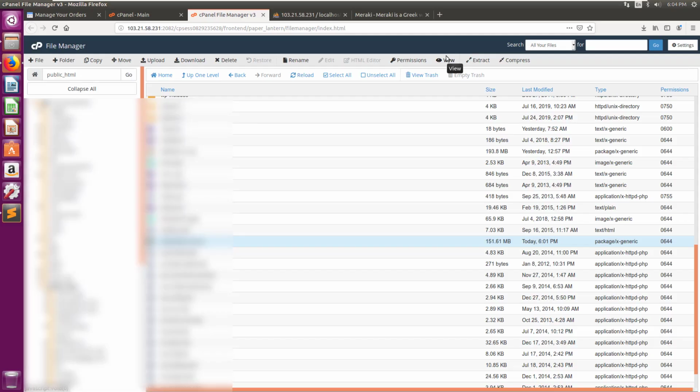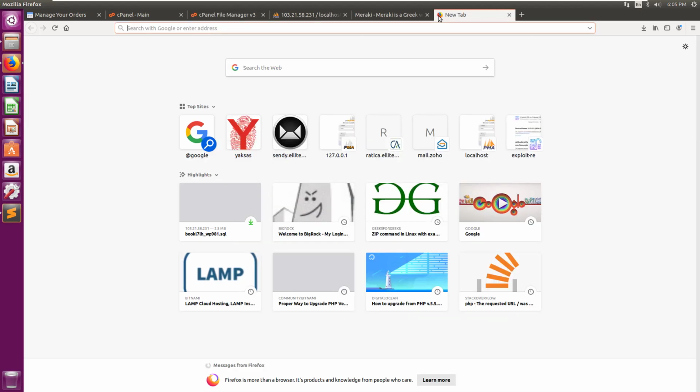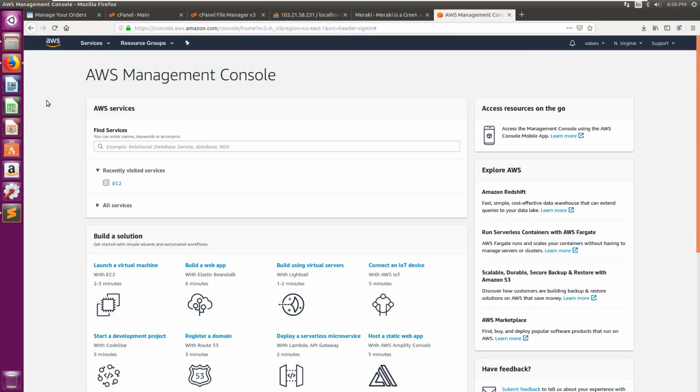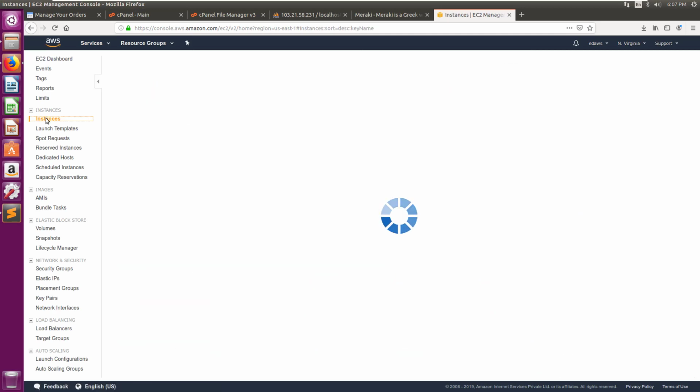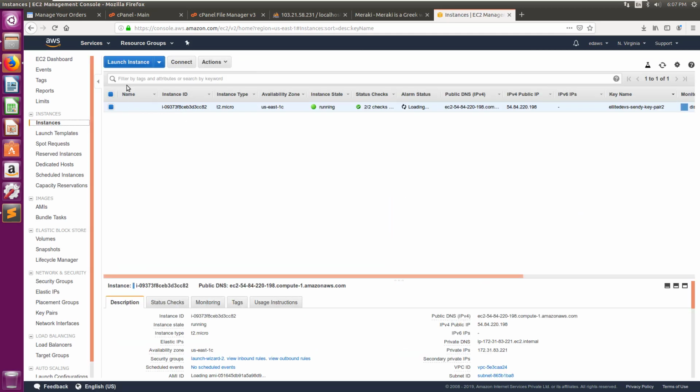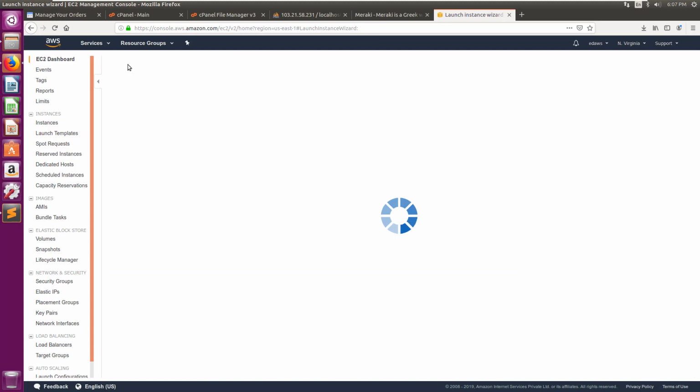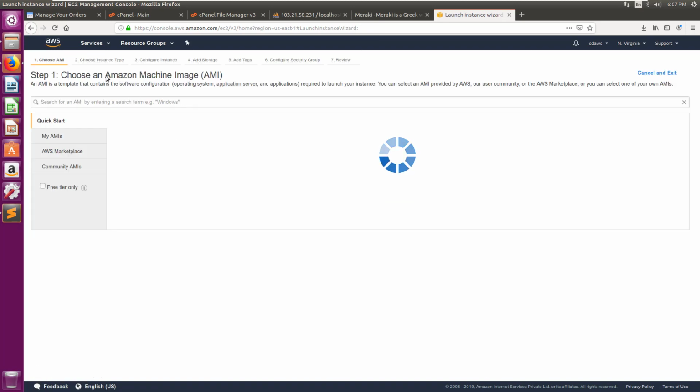Now to create an AWS EC2 instance, you need an AWS account. I'm going to assume for this video that you already have an account. So after logging into the AWS management console, it will look something like this. Here you will need to go to services and select EC2. Here select instances, and to create a new AWS EC2 instance, select launch instance, and in this you'll need to choose an Amazon machine image.